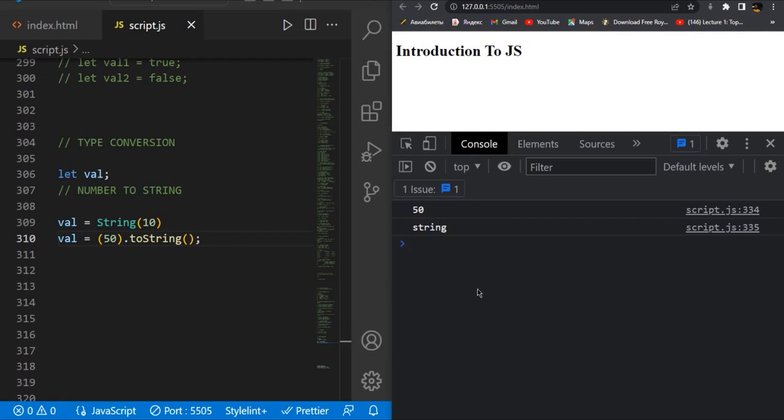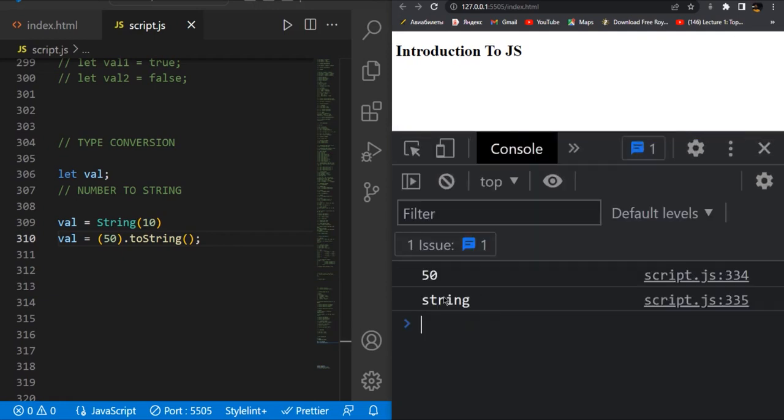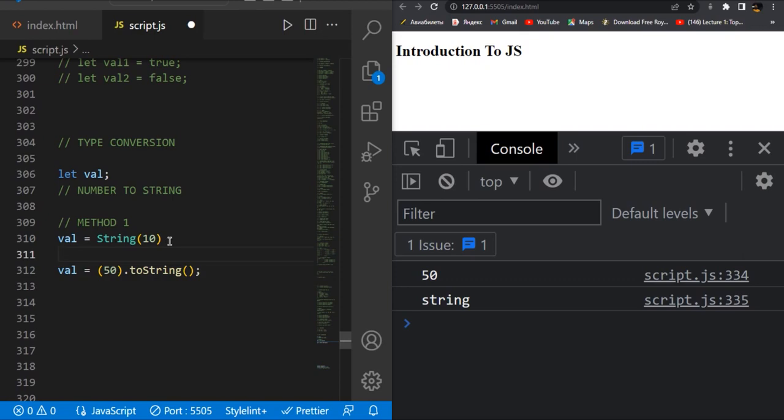Let me zoom this out. It's 50 and the typeof is actually a string. So these are the two methods. This is method one if you want to convert to a string, and this is the second method of doing that. Method two of doing that.